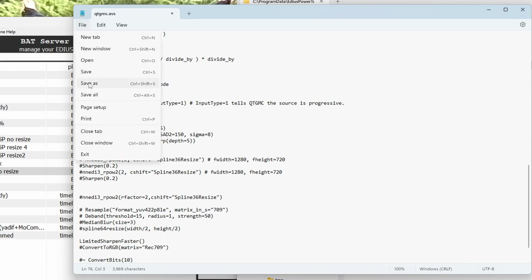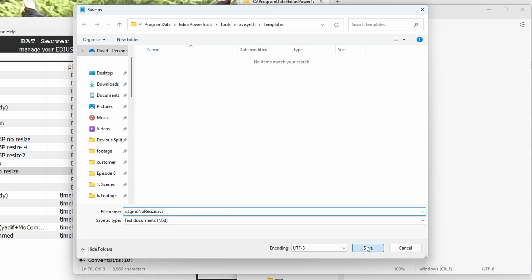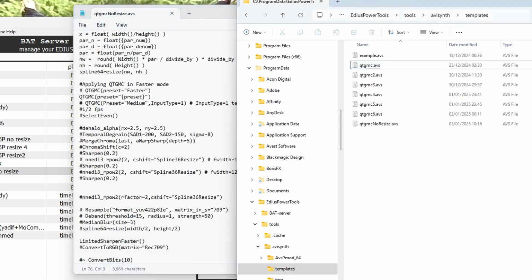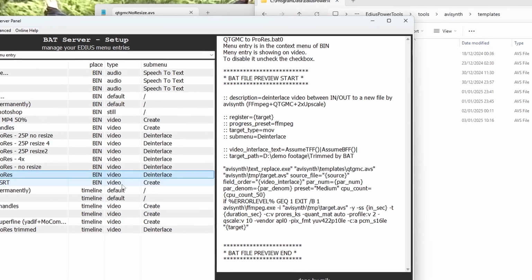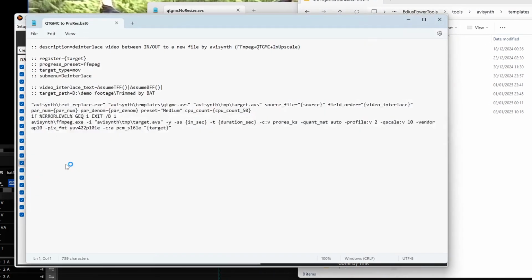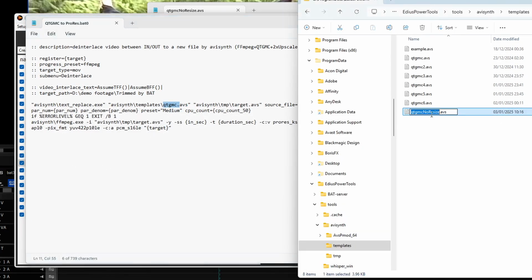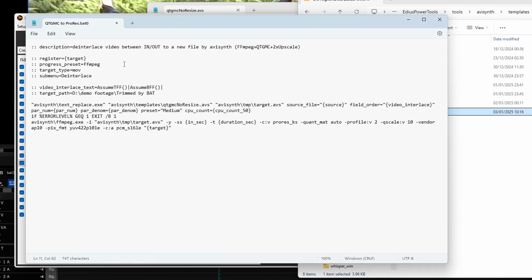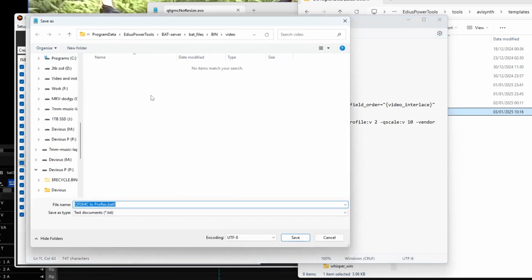I then save that with a new name and I've decided to call it QTMGC no resize. In goes a no resize there. And then I came back to here, double clicked on the batch file, and where it says use that, I instead put in this. So it's exactly the same batch file, but now it's using a different AviSynth script. Saved it under a new name.